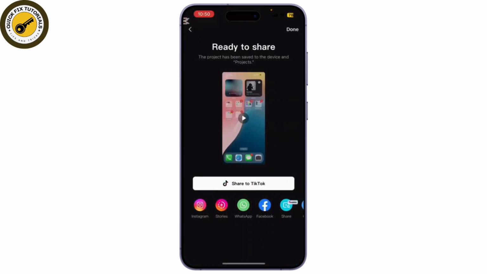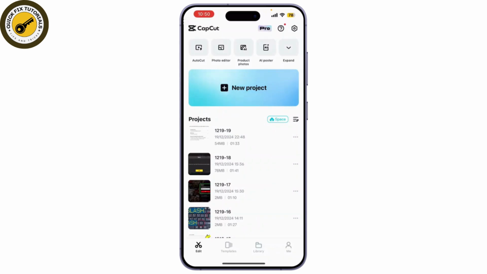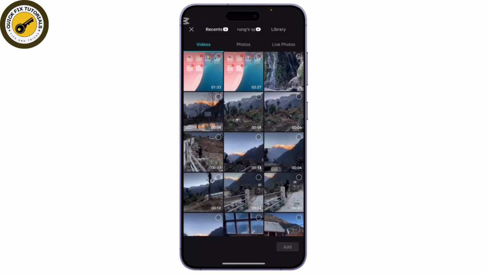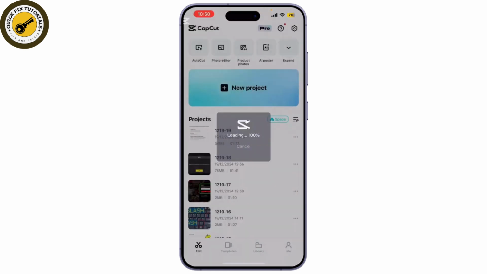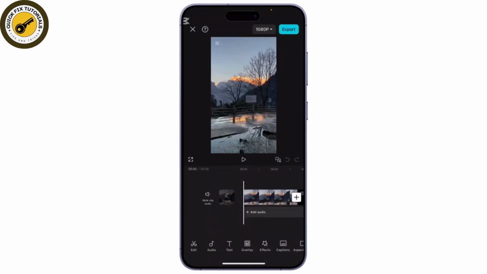First, open the CapCut app and click on New Project. Simply choose or import your video that you want to work in. Now let me choose this video. Now, after you've added your video, let's insert a photo.